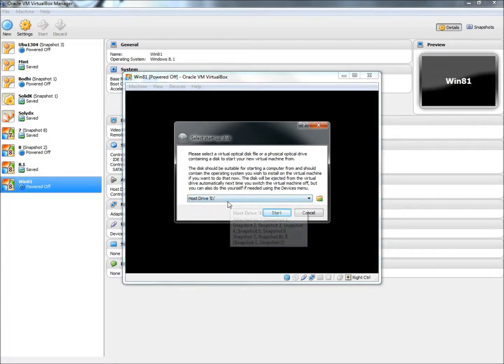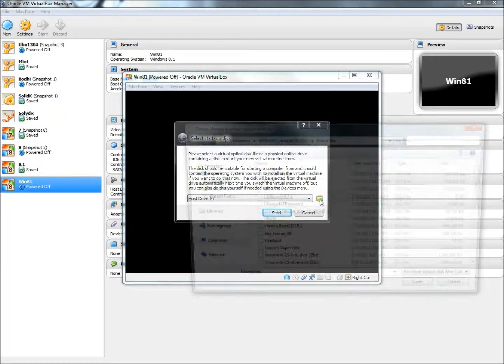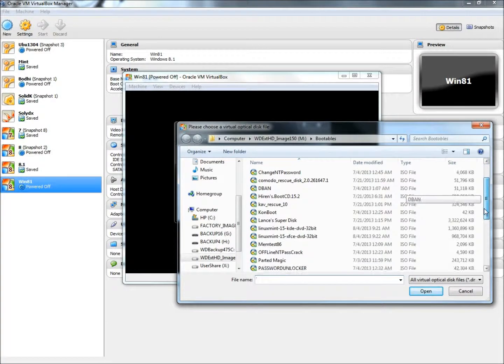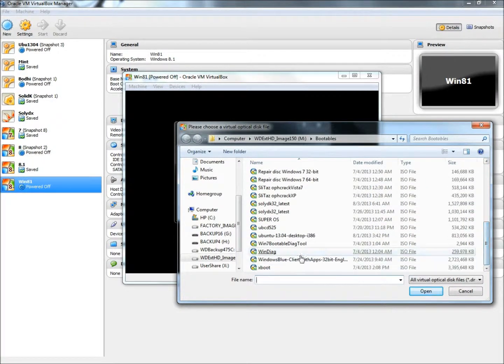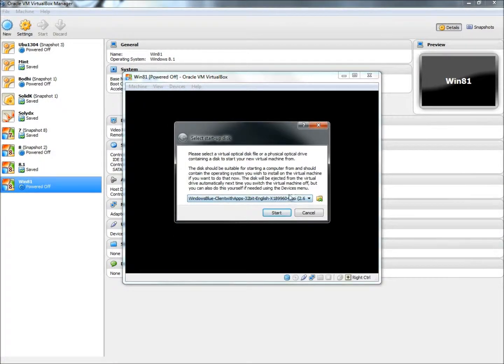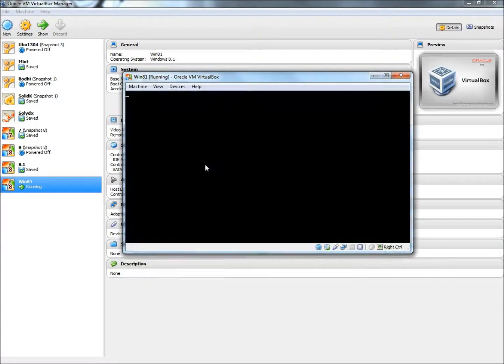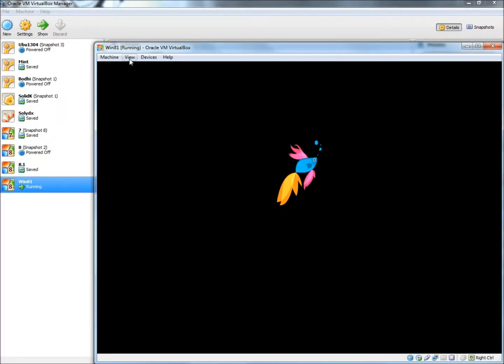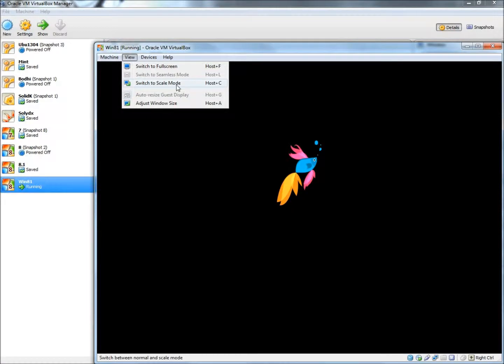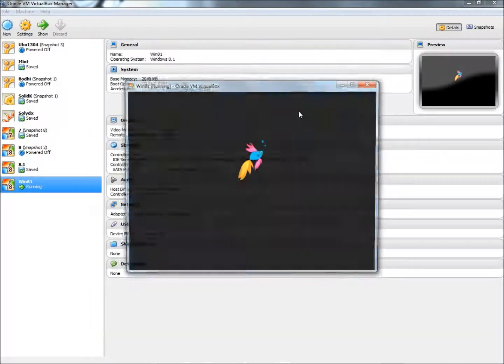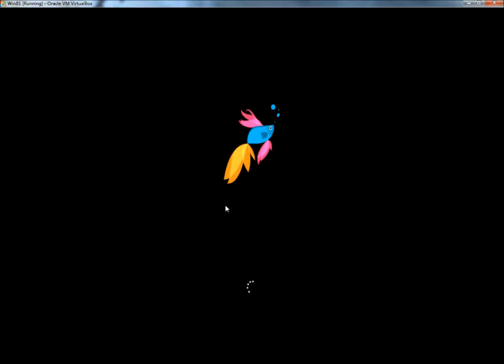When it first starts up, it will first give you the option of your CD drive. I need to search for mine. Here it is right here. Once you have your ISO image selected, click Start. First thing I always do is I go to View, click on Switch to Scale Mode so it's full screen. And now it's going to begin to start up. I'm going to pause the video while it goes through the startup phase.